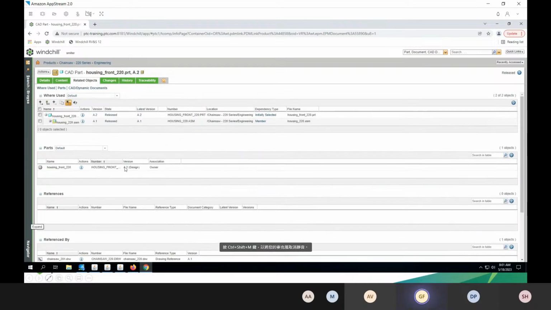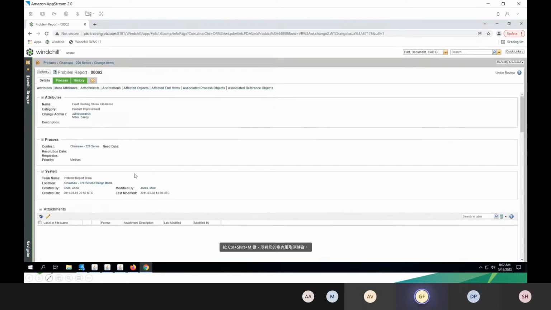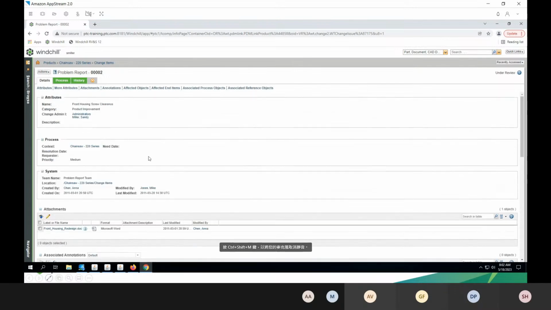Okay, what else can we do here? Let's see, changes. In the associated changes table here, we can look for the front housing screw clearance. We can view the information for this one. And you see we're back to another problem report submitted by Anna for the front housing screw clearance.